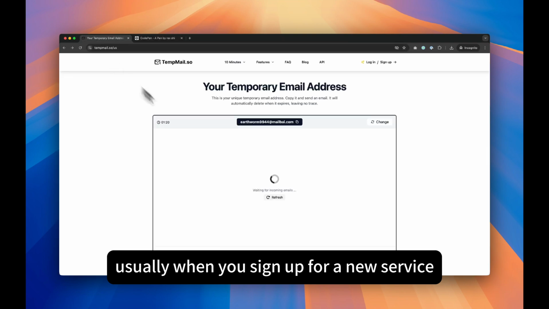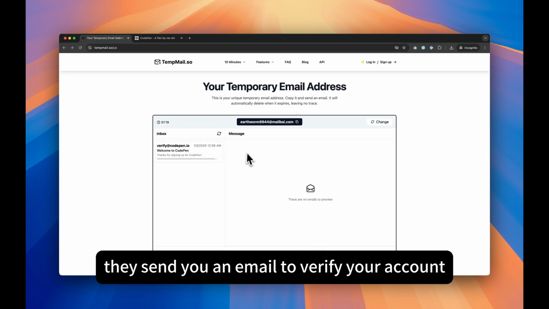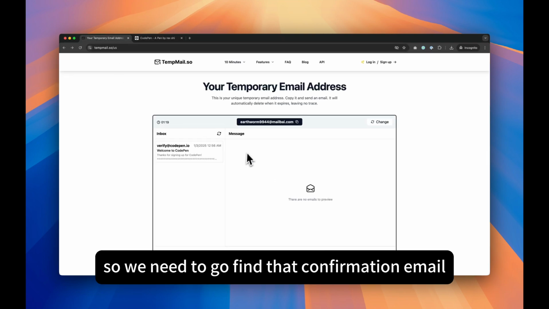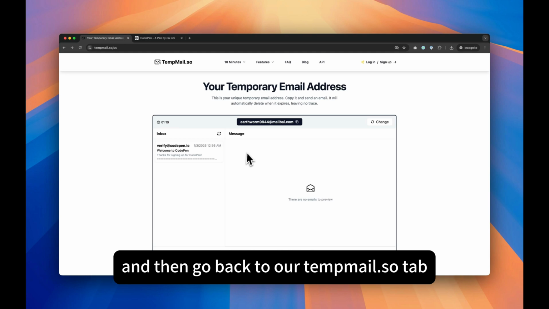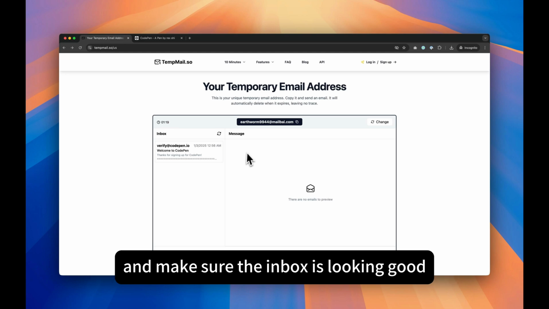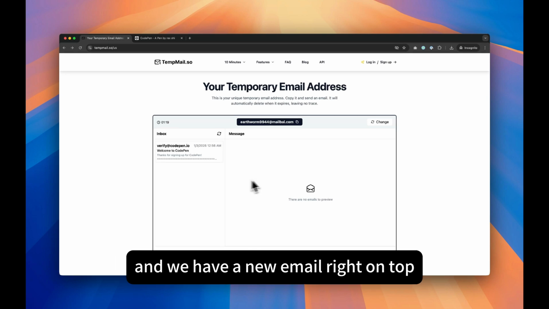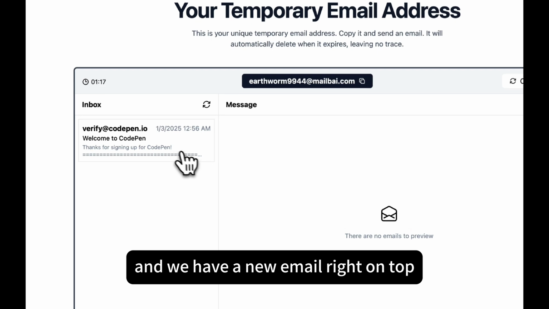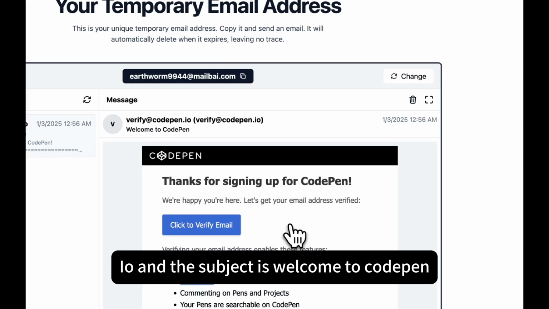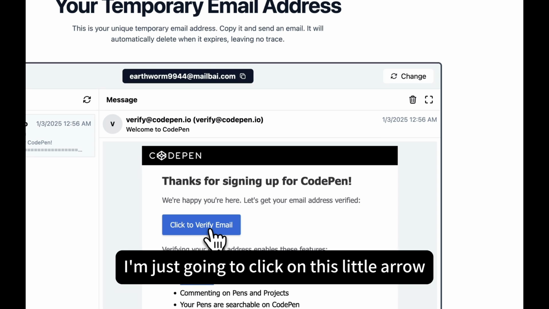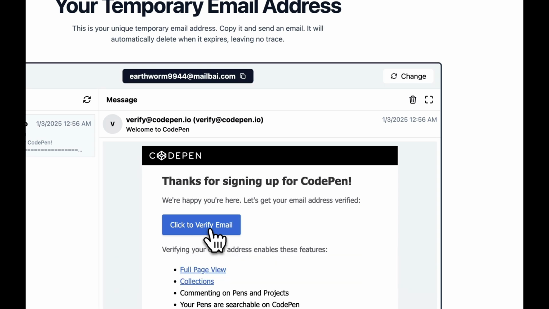Usually when you sign up for a new service, they send you an email to verify your account. So we need to go find that confirmation email. So I'm just going to hit never to save the password and then go back to our temp mail tab and make sure the inbox is looking good. As you can see, it is, and we have a new email right on top. It's from verify@codepen.io, and the subject is Welcome to CodePen. I'm just going to click on this little arrow to view the message.